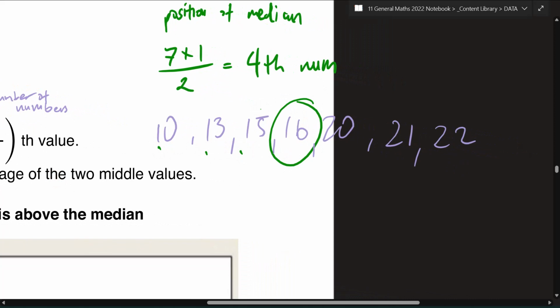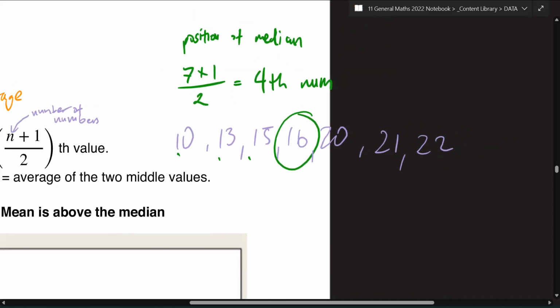It's the fourth number. If I was to change this around, and let's say I add another number, let's go with 35. Okay, this now changes to this.